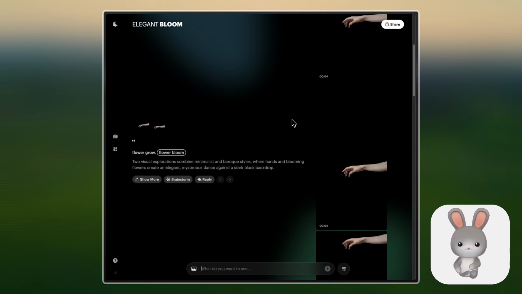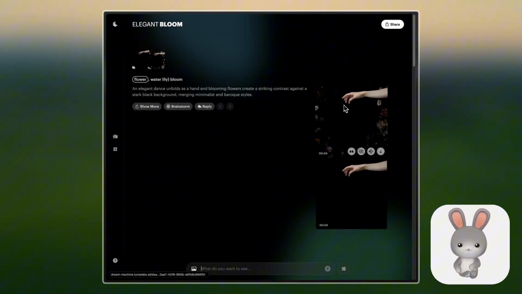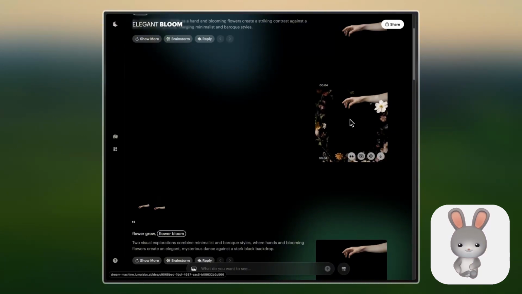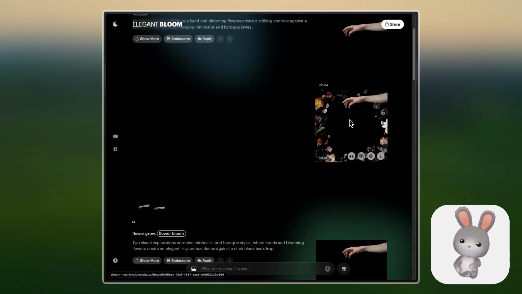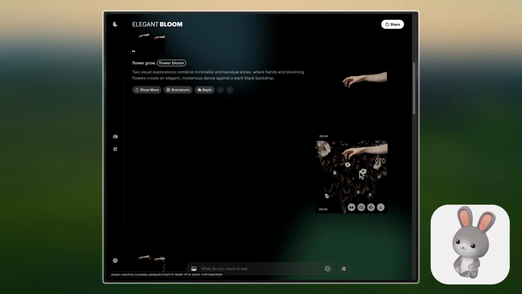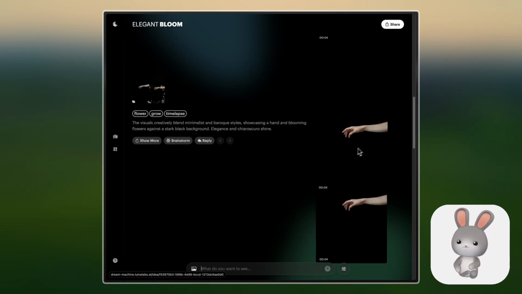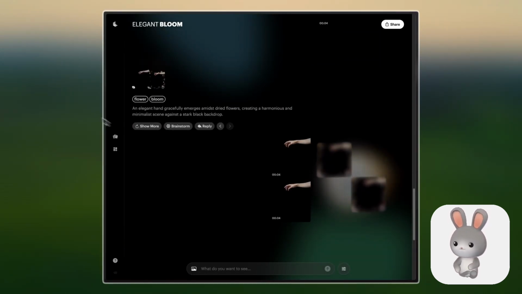So you can see all these versions I did before, right? This is a little bit too slow. This one has a slightly interesting perspective, but all I really want is that initial bloom, that beautiful, swirling, high-motion bloom that I was looking for, right? So flower, grow, time lapse. All right, now we're done with that.